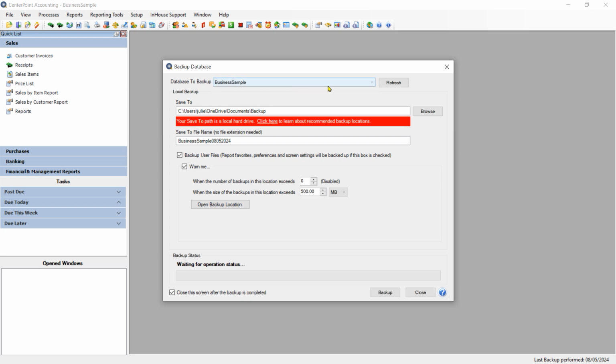At the top of the screen, you'll select the database you want to back up. It'll default to whatever database you have open, or you could click on the down arrow to select a different database. Then you'll be prompted to enter in the Save To path, or where you want that backup to go, what folder you want it to go in.